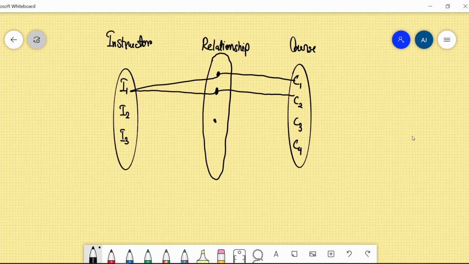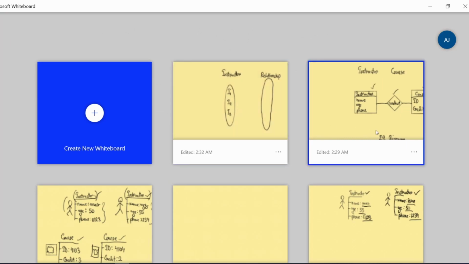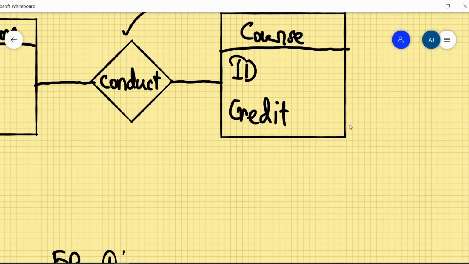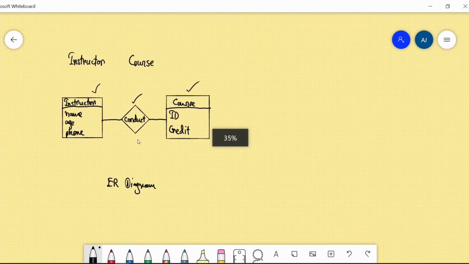Similarly, I can say that instructor 2, let's say, is responsible for conducting course 4, and instructor 3 is responsible for conducting course 3. All right. So according to this set theory description, we can easily understand the relationship that is happening between instructor and course, right? Now let's head back to the ER diagram again, and let's see how this can be translated into our ER model.